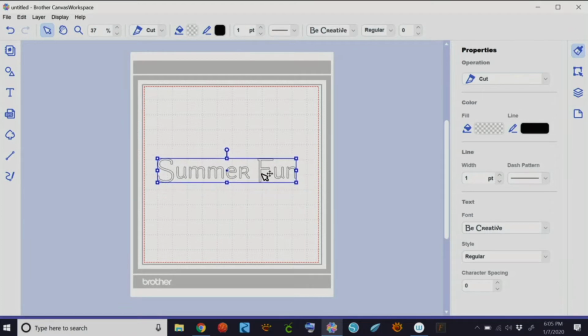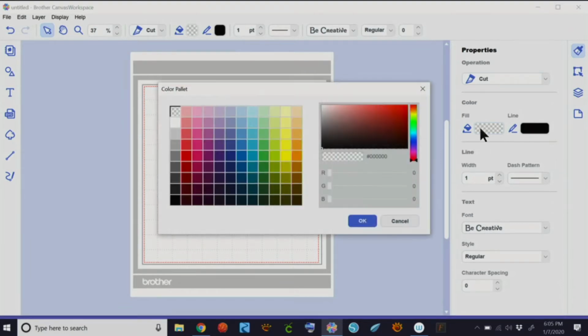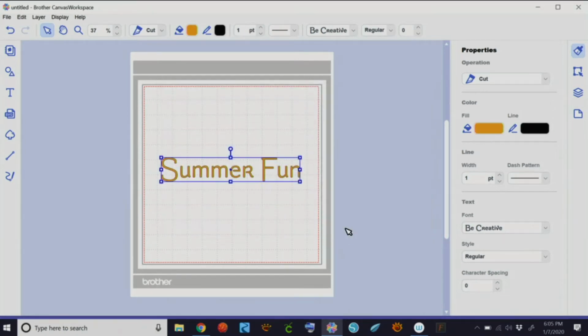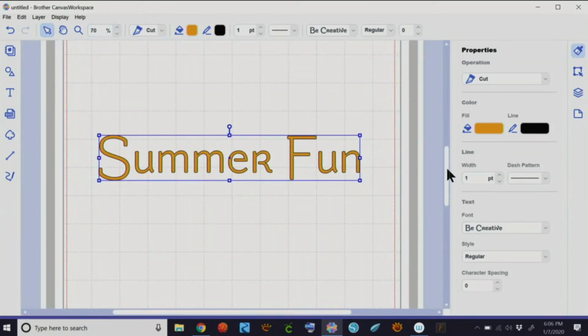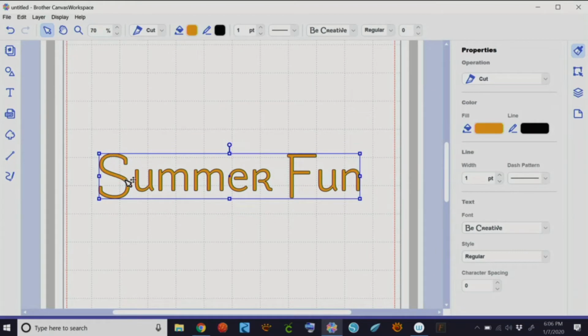Warmer. Now it comes in as an outline, but it's easy to change that by just clicking over here on the letters, and let's go with maybe orange, and you can see that the font fills in. If you look very carefully, you can see that the font comes in with a black outline. That is default. It comes in with that black default. I'm not a fan of that.